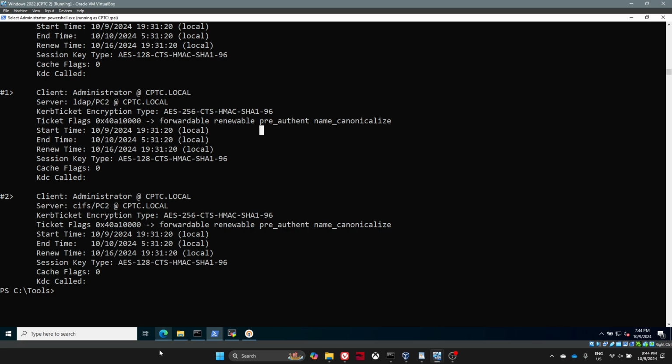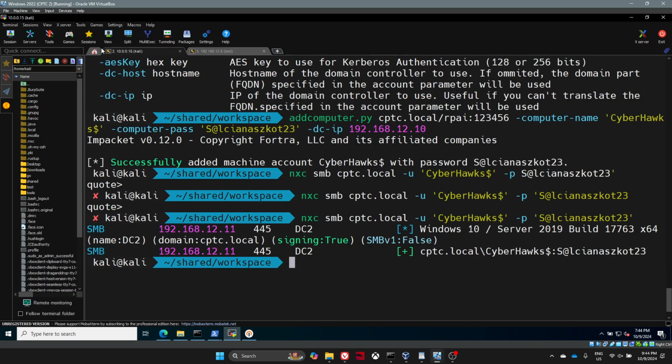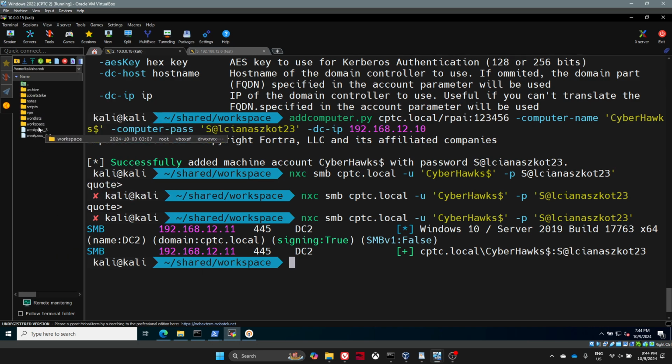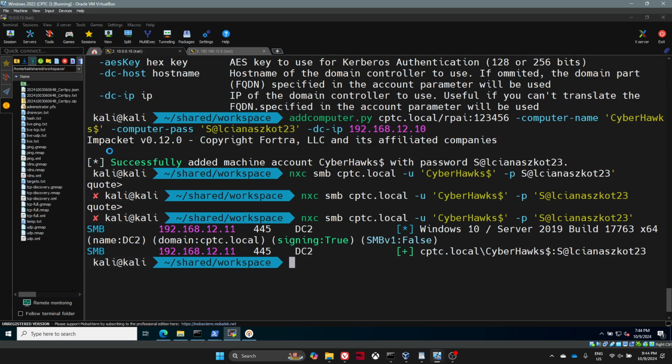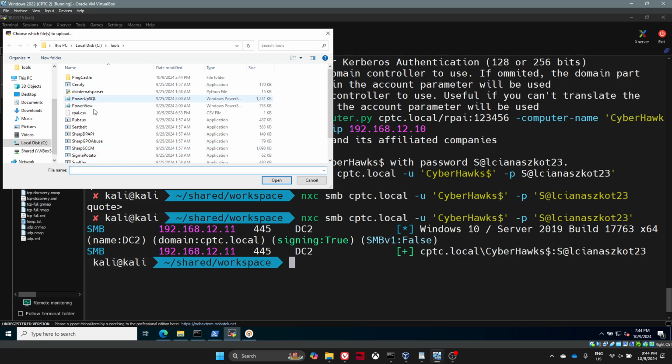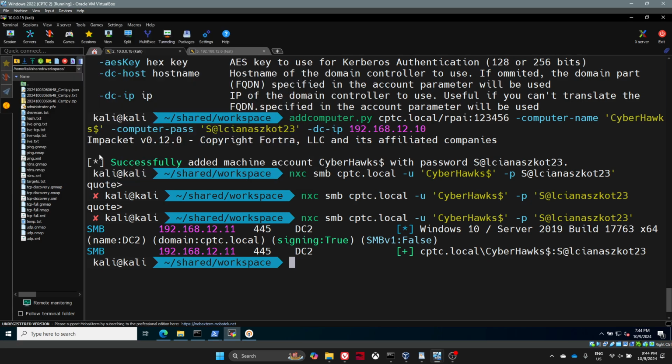Cool. So the first thing I'm going to have to do is transfer that ticket over to my Kali machine. This is why I love using MobaXterm, because I can just go like this. Let's make sure I'm in the right directory, though. I am in shared workspace. If I go to shared workspace, I'm going to upload that ticket.